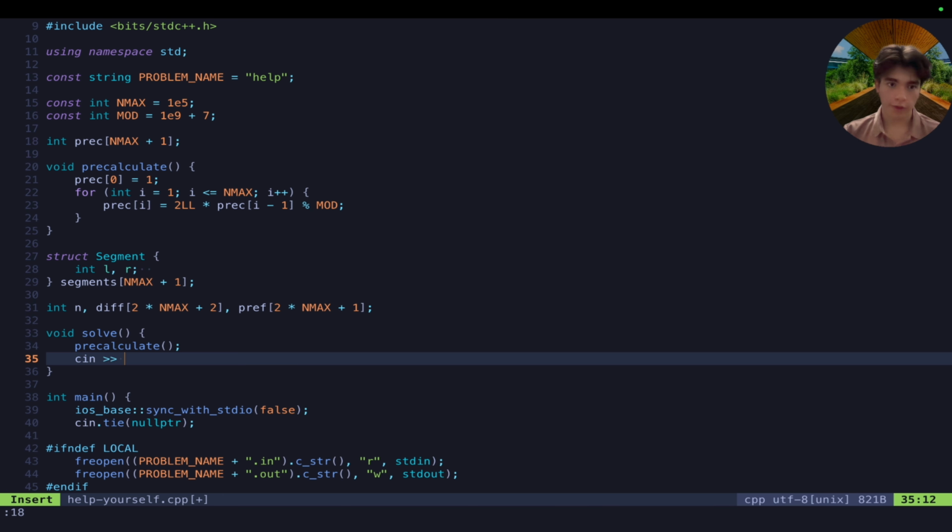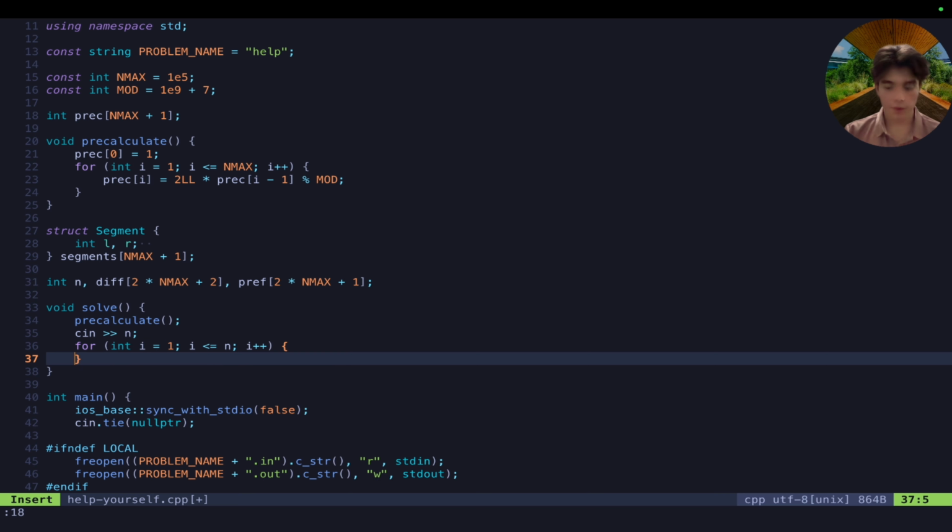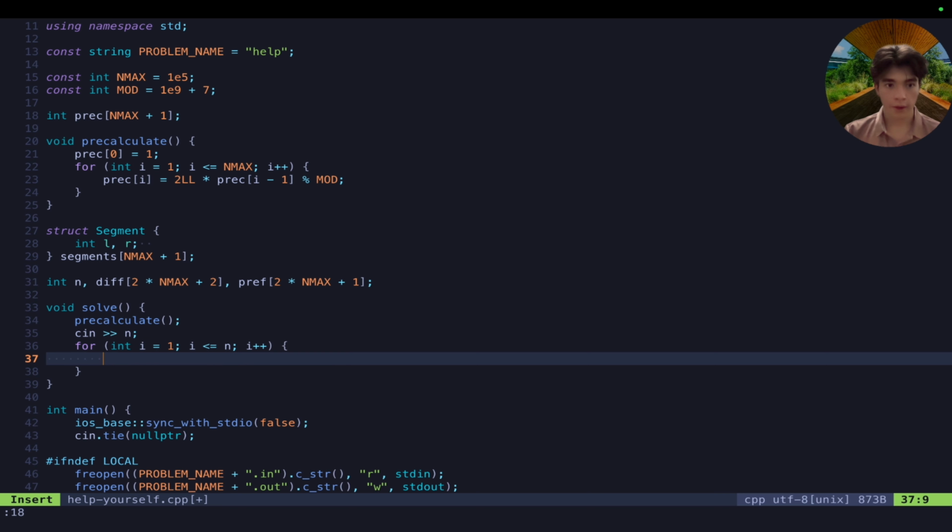We read n. For i from 1 to n, we will read the segment heads. So cin segments of i dot L and segments of i dot R.